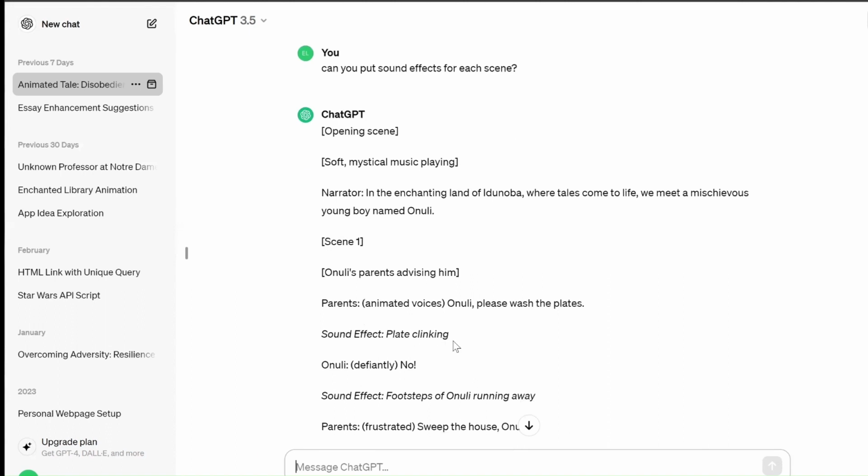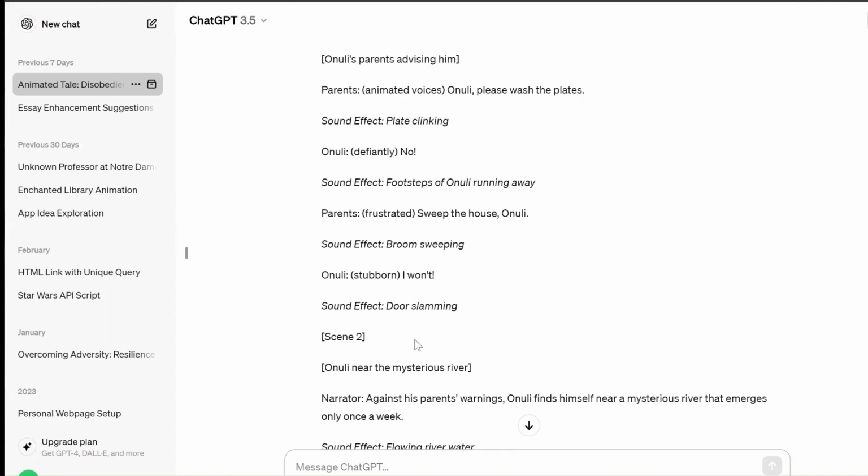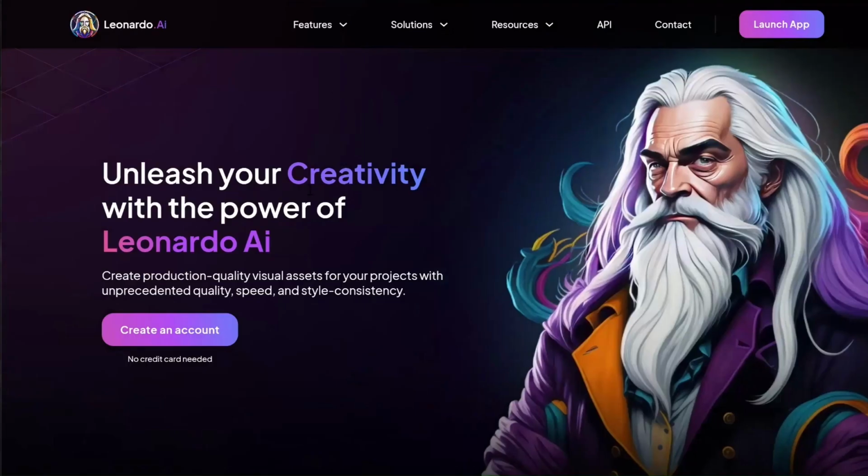So the next step will be to go to Leonardo AI to generate characters and backgrounds for your story. You can also use another platform called Midjourney or even Microsoft Copilot. There are tons of options out there. This is what Leonardo AI looks like.